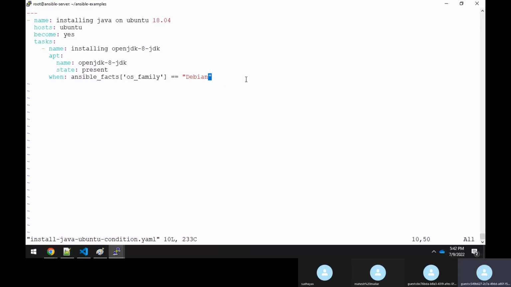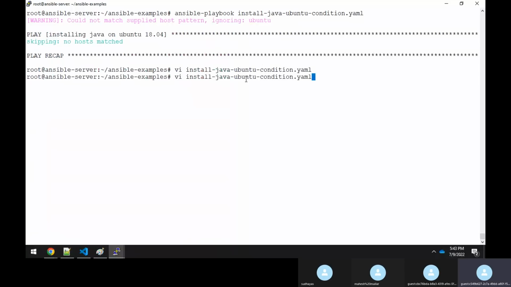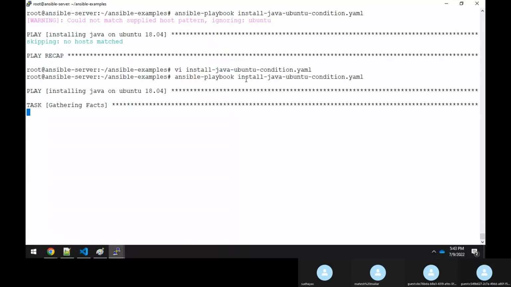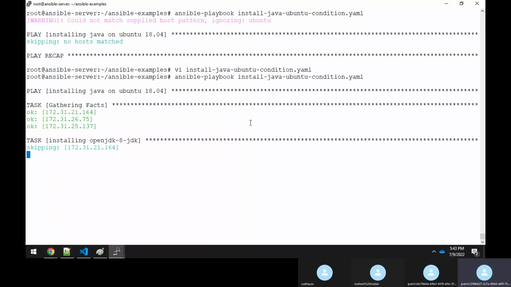Sorry, I think I have to change, instead of Ubuntu, it should be all actually. Again, I will run it. I could see that it's gathering facts for everything. Fine. It has installed the OpenJDK, but you could see that it is skipping it actually.